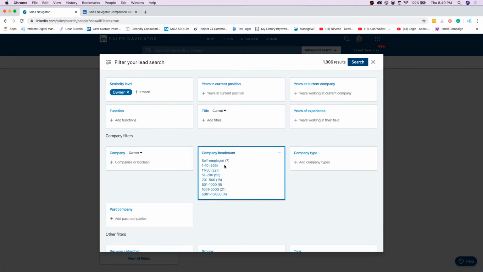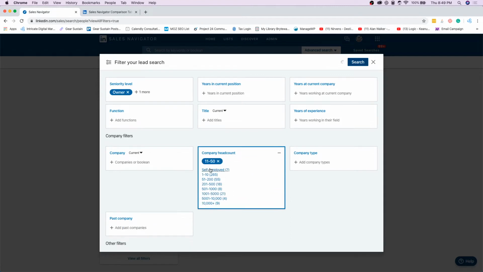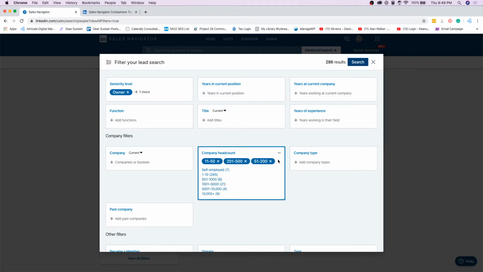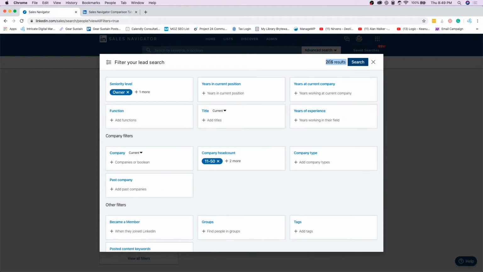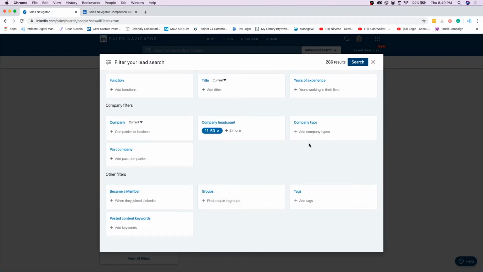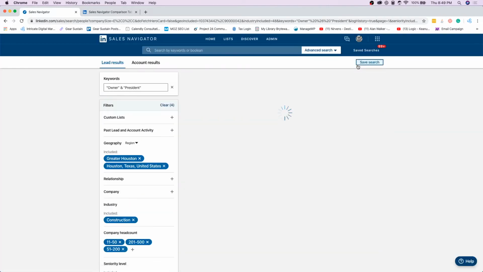Company headcount is very important for my instance, so we're going to do 11 employees, 51, 201 to 500 employees. So basically 11 to 500 employees max. We can see that this is getting very limited and very targeted. So we have 286 results who we can reach out to pretty soon here. So we're going to go ahead and click search.